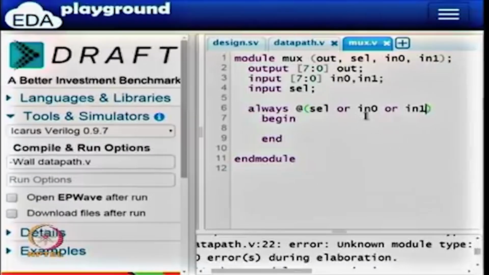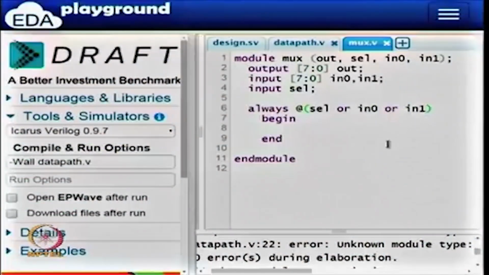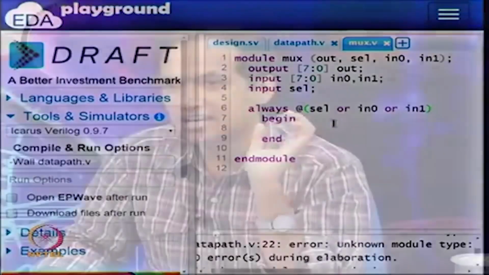So if any of the input bits in 0 or in 1 change, I want the multiplexer's output to reflect that. So instead of specifying each and every bit as in 0 of 7 or in 0 of 6 or in 0 of 5 and so on, if we just give the whole vector, the always block will get triggered if any of the bits in the vector changes. So if even one bit of in 0 changes, then the multiplexer will react to that and the output will change. So that is the sensitivity list. In the sensitivity list, if I have a vector, I can specify the whole vector. In this case the multiplexer is supposed to pick the whole thing, so I specify the whole vector.